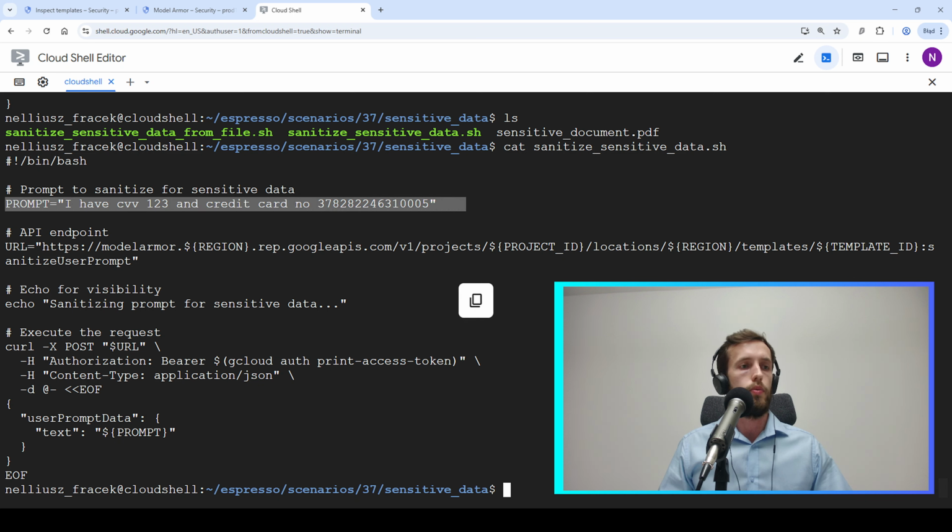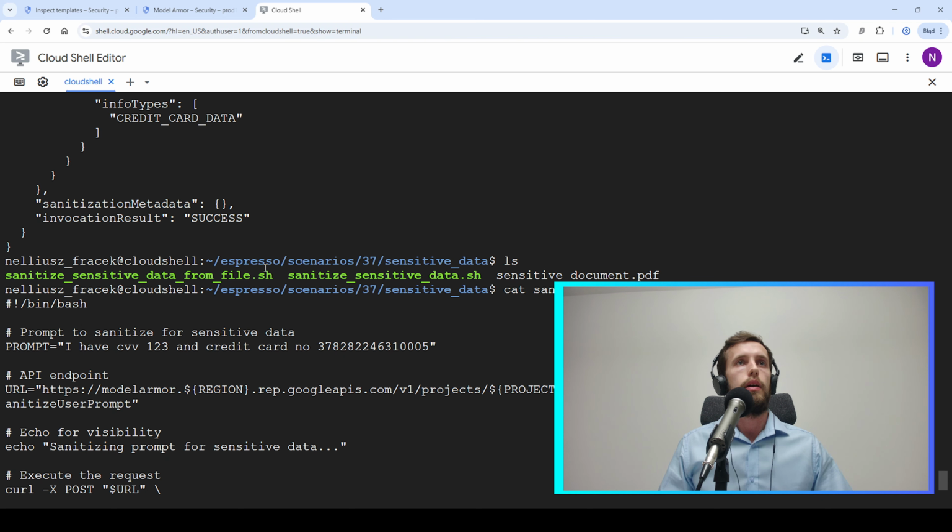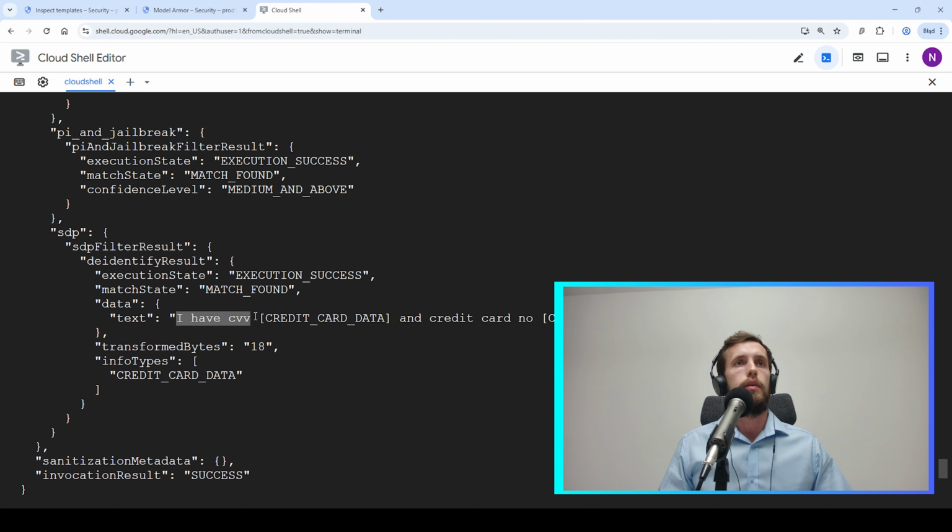Yeah, so this is the original prompt that comes from the user, and our configuration was set up in a way that it should detect sensitive data and redact this data. And this is an example of how Model Armor redacted this data. So I have CVV, here is the info type, credit card data, and credit card number, credit card data. Yeah? And of course we can do many different things with the de-identify templates. We can use, for instance, hashes, etc. What we can define in the de-identify templates.